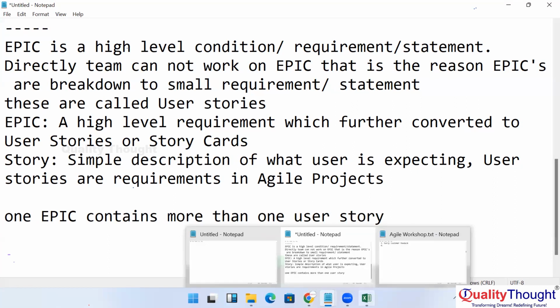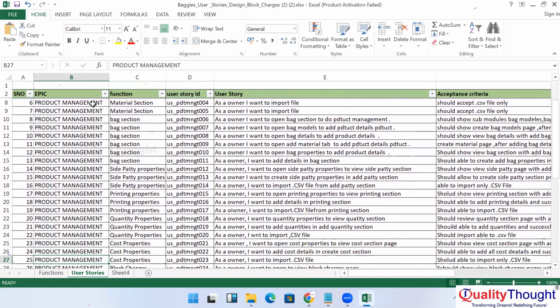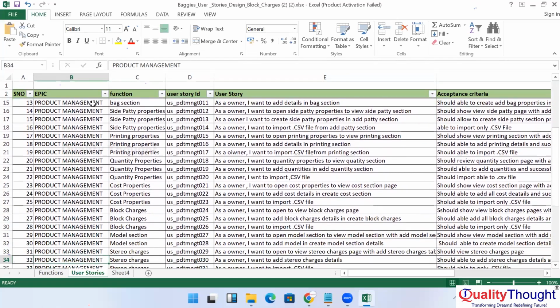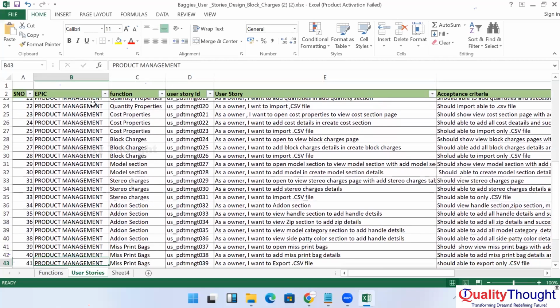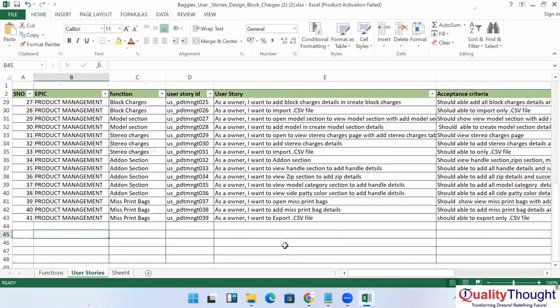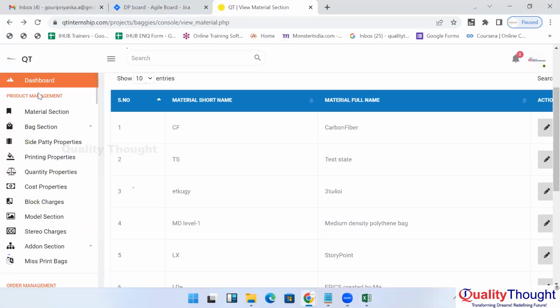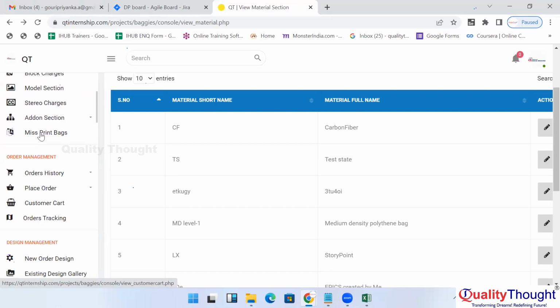Here in this sheet, we see product management is an epic. How many user stories have we written for this single epic? 41 user stories. From this, what we have to understand is that one epic may contain n number of stories, depending on the complexity of the epic. Under product management, we have n number of submodules.